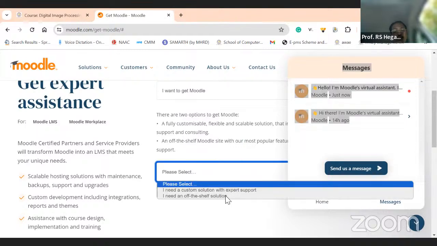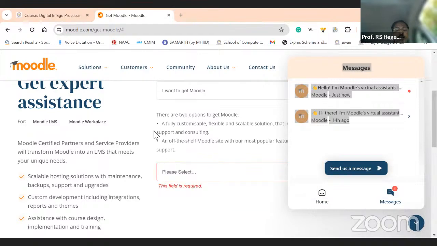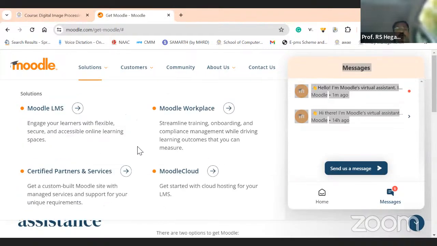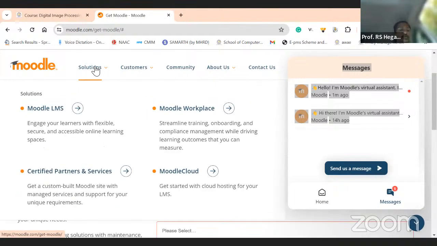Okay, I need a custom solution. I need an off-the-shelf solution. If you want to have a Moodle for your institution, you can come here. Otherwise, you can directly go to that. Okay. So here, different things are there.